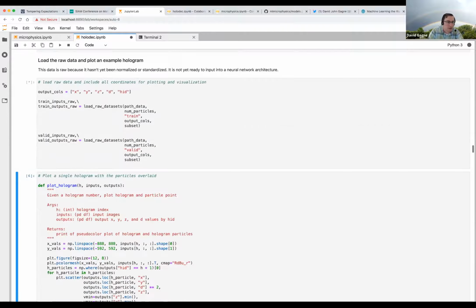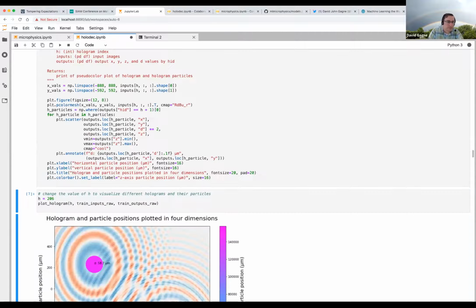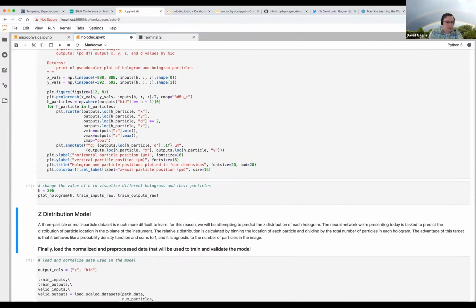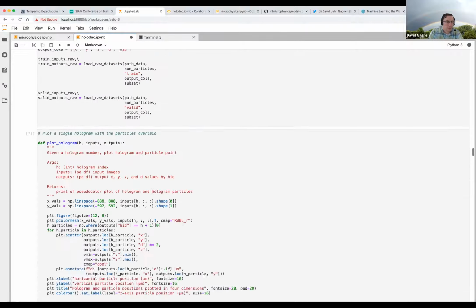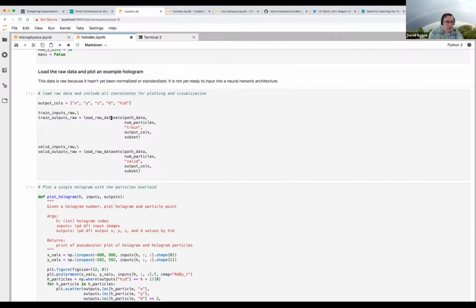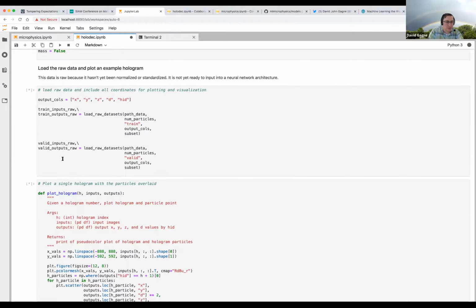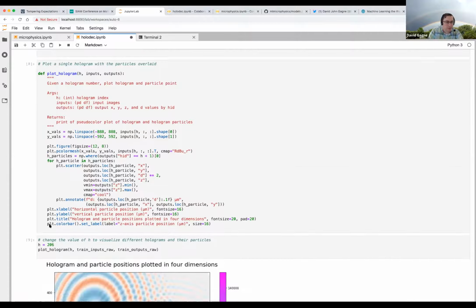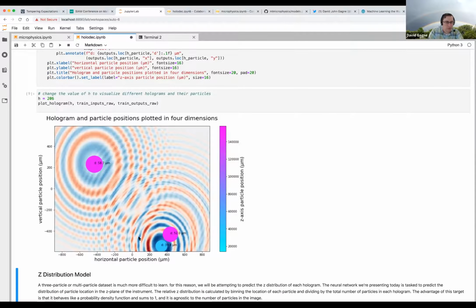So we're going to load in our data. We're going to make a plot of a hologram just to give you a sense of how everything looks. This will take a second to load, but we're just calling our load raw datasets function. We have training and validation data. Our plotting function plots the hologram itself as well as the particles overlaid on it. So we have the ripples from the particles. Then we have 3 particles in this one.